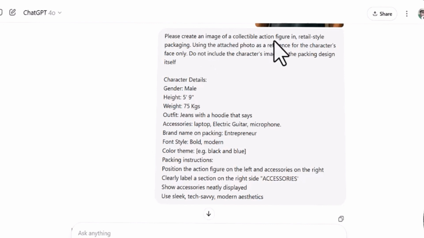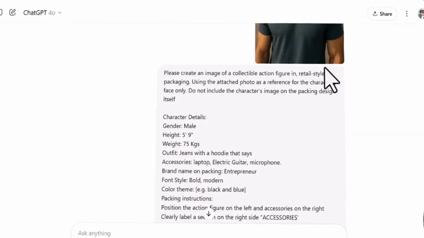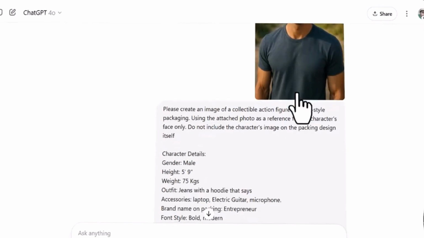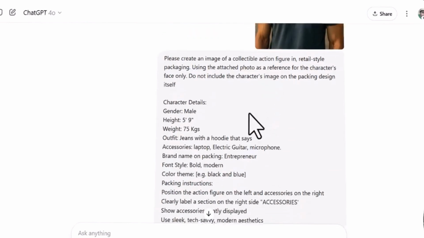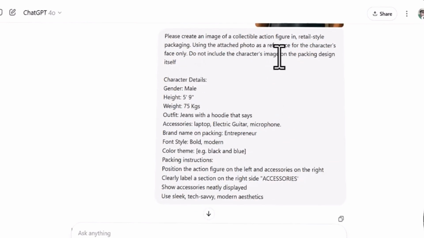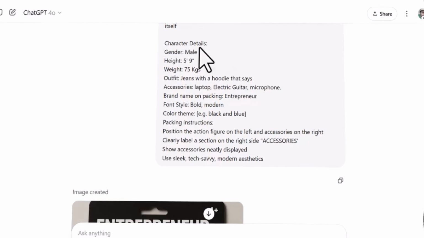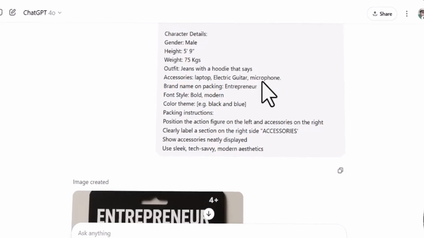Please create an image of a collectible action figure in retail style packaging using the attached photograph as a reference for the character. So basically this is the photograph. It's going to use a reference of the character's face only. I do not want it to use the body styling or whatever, just the face. Do not include the character's image on the packaging design itself. Then next is character details: male, height, weight, and how I want it, say with a hoodie or so.